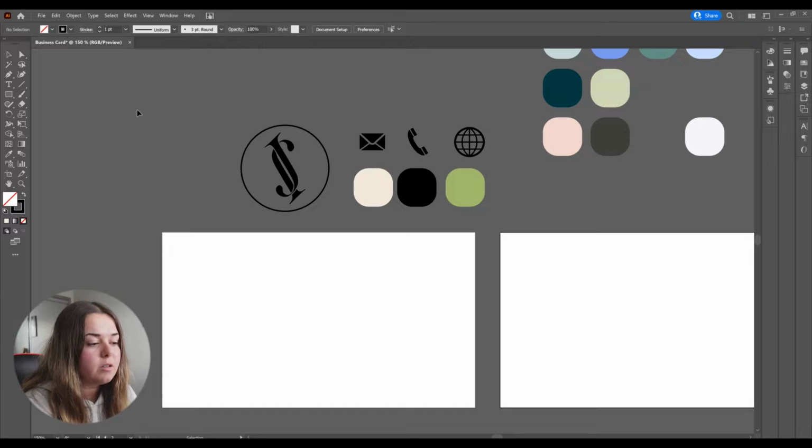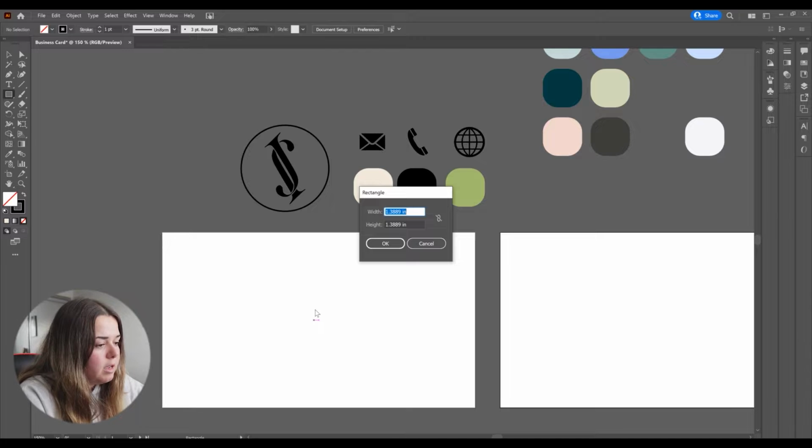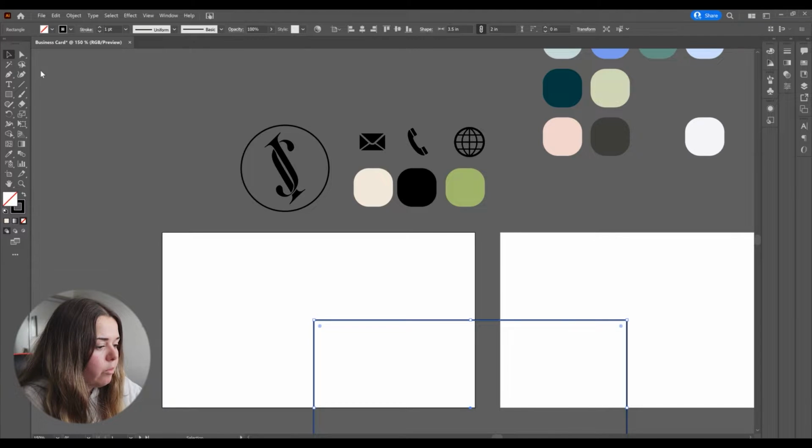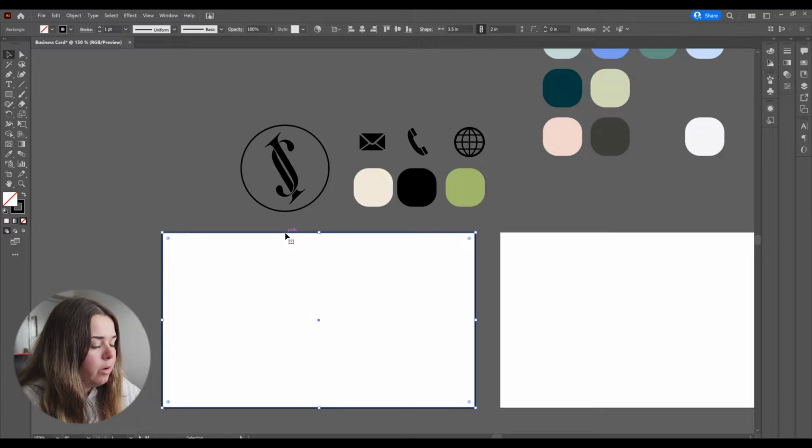I want my business card to have a background color, so I'm going to use this cream color for that. I'm going to go over here to my rectangle tool and click in the middle of my artboard, and set the width to 3.5 inches and the height to 2 inches. Here we'll have a rectangle, and I'm going to drag that to fit my rectangle here.